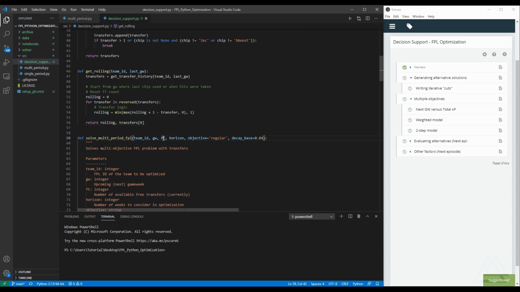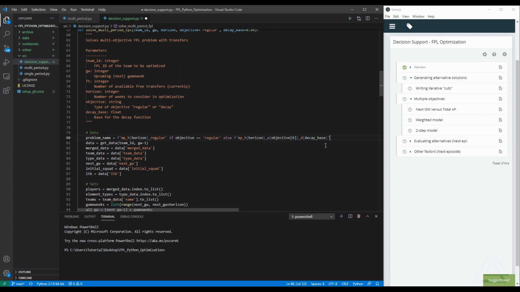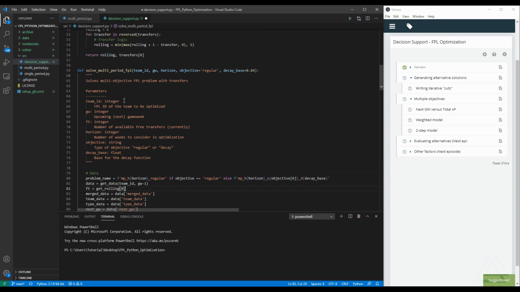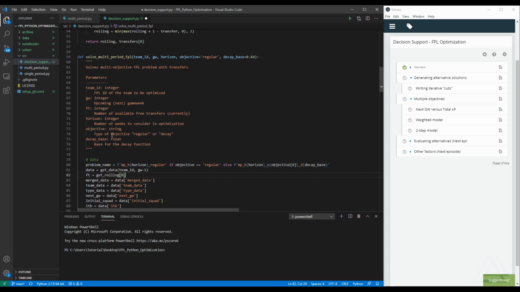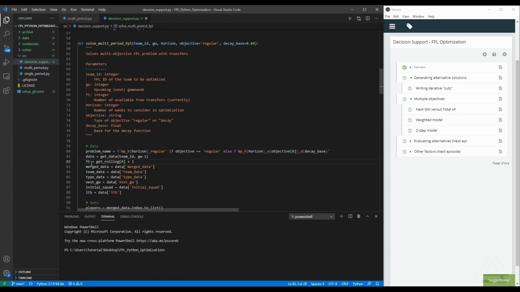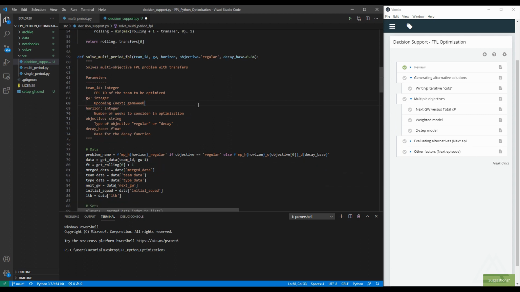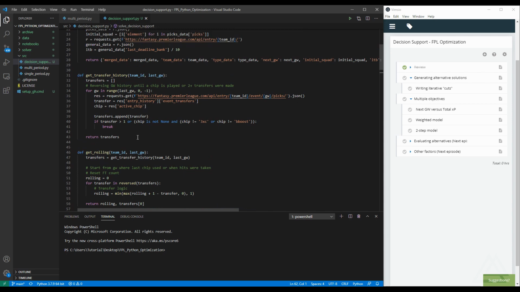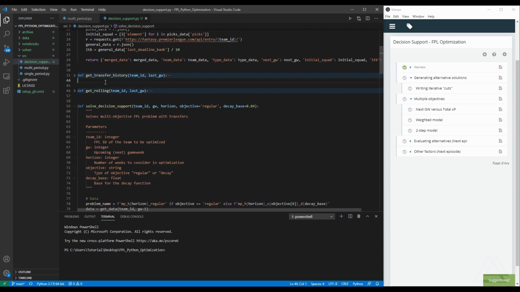With this change, we don't need free transfers anymore, so I will just drop this and then calculate free transfer here after finding the data as get rolling, and the first index is the rolling, either 0 or 1. If this is 0, then you have only one free transfer. If this is 1, you need to have 2. So I will add +1 here so that we can get our free transfer, and then I can delete free transfer from here. Also, let's call this solve decision support. Okay, so let me minimize these functions quickly.